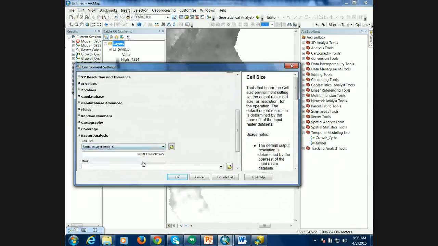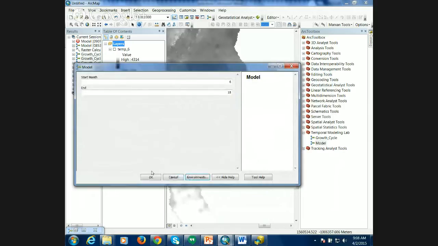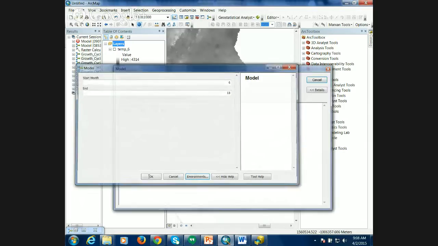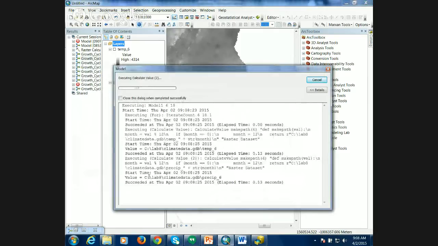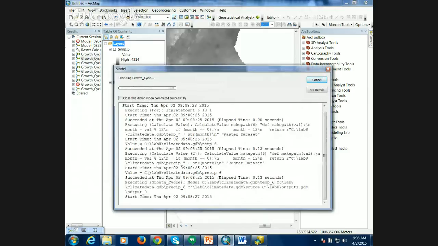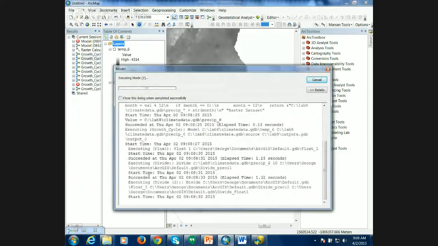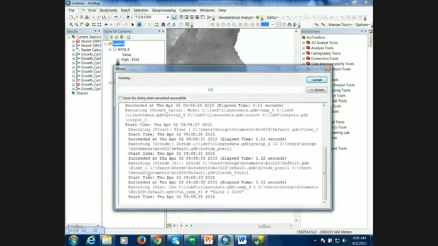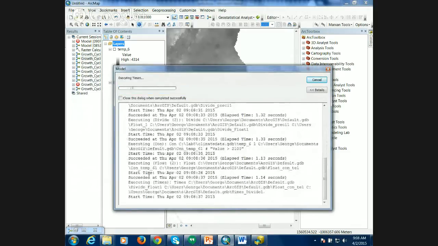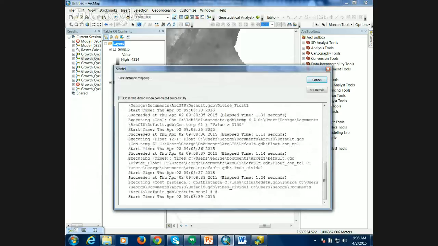Mine just did that, okay? Set your cell size. Now hit OK. I got an error because I forgot to do it. Okay, so let's see if I get an error. If I don't get an error after one time through the model, that'll be good. That probably means you're safe, if it executes one time through.